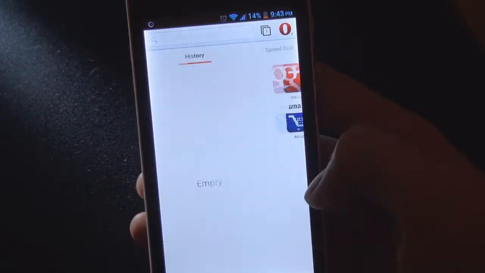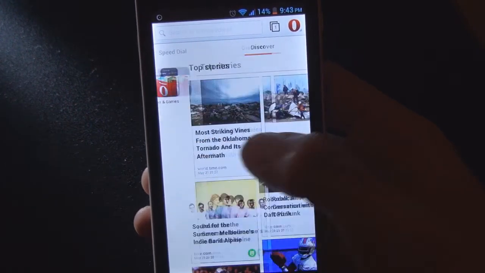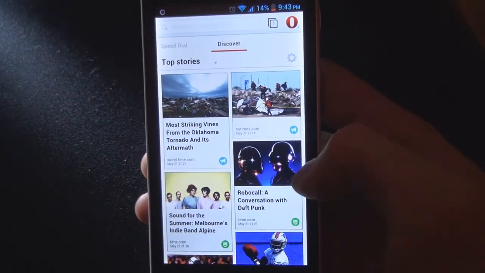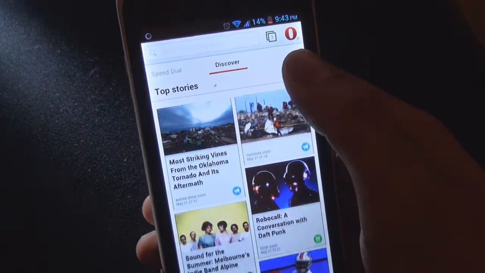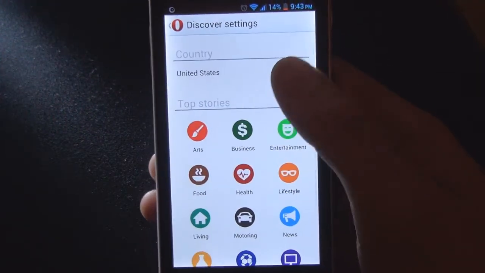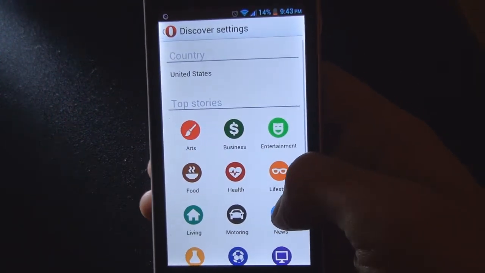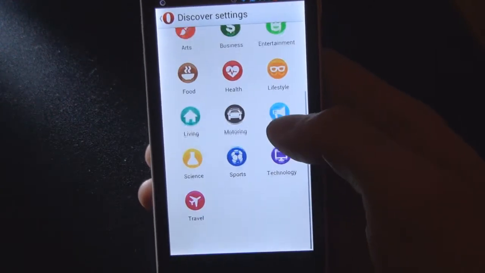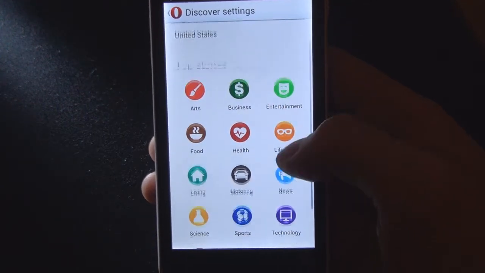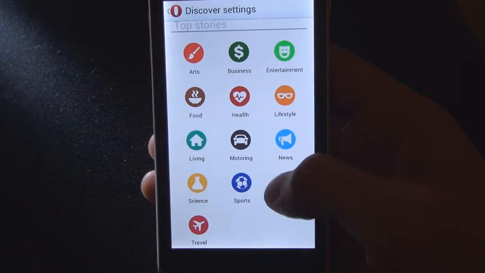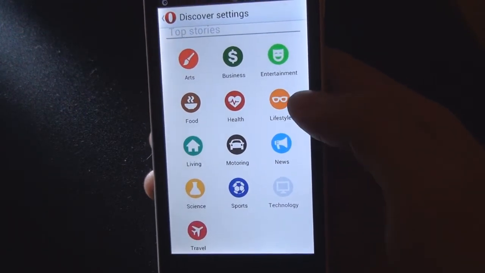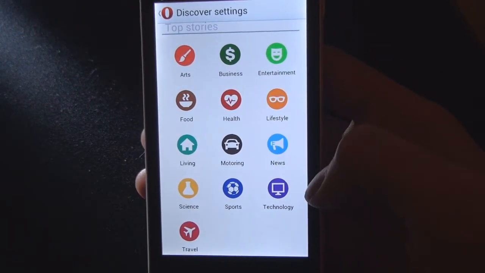So here's some websites that are in the speed dial, your history, discover mode already, and here we can see you can change your discovery settings. So what do I like? I like technology, and maybe it's turning them off.